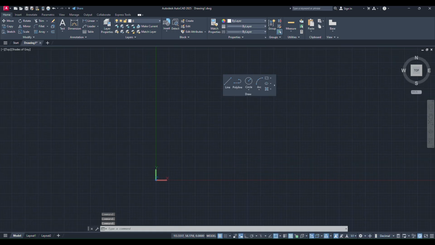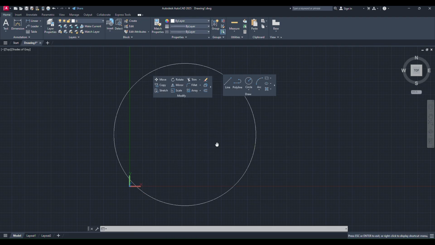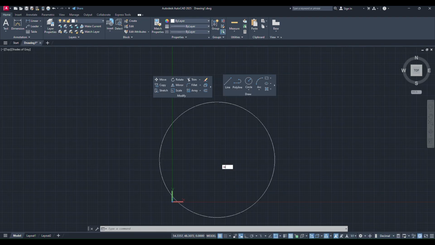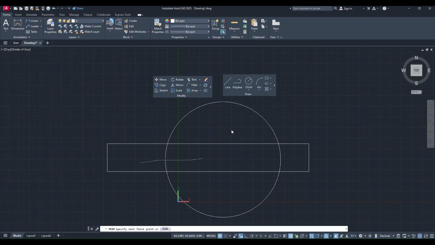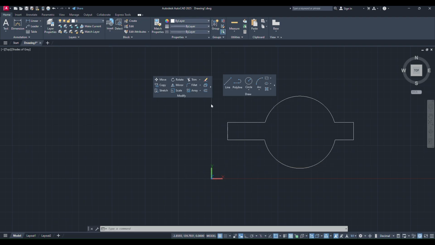so in this course, we will learn about draw and modify. First, we will understand how to draw an object like this, a circle. If you want to create a rectangle to intersect it like this, and now I want to trim this circle like this, so we can achieve this part, right? So this is how you can create a combination of two pictures like this, okay?